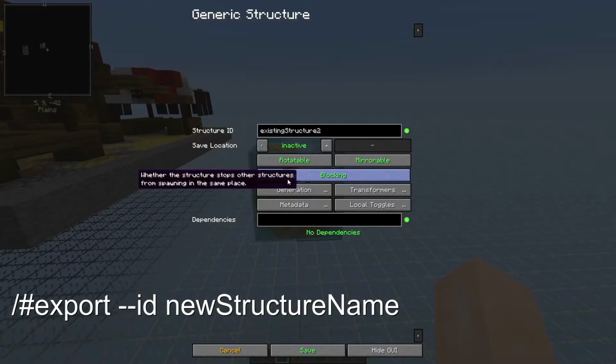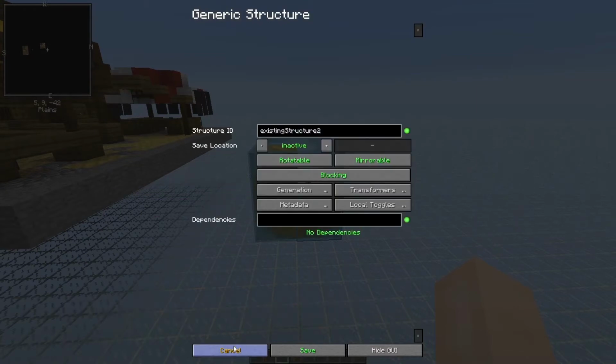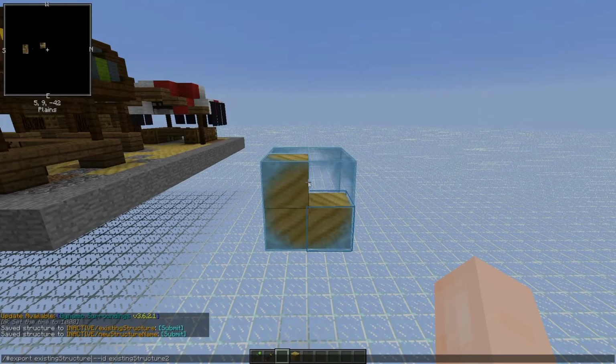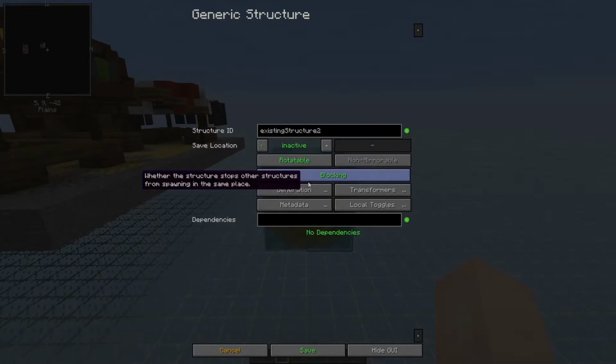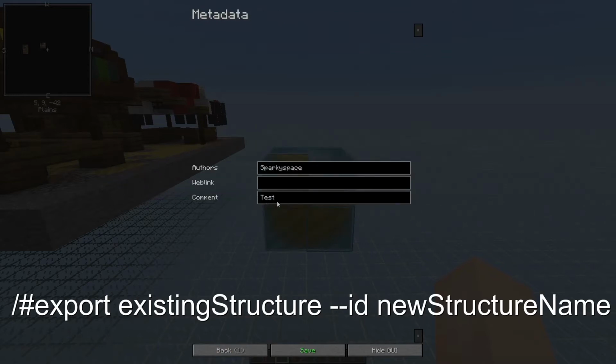This will also open up the GUI, but with a name already provided with the ID attribute. Of course, you can mix this with the previous command to get the settings of another structure and save it with a current selection and a new name, like so. Very handy when creating maze components.